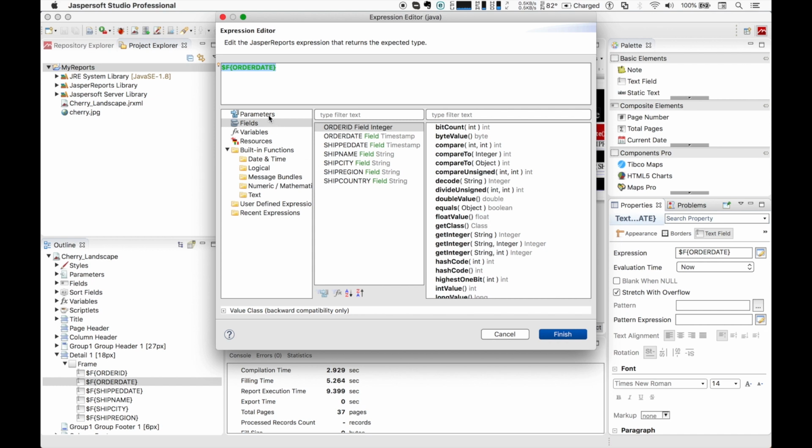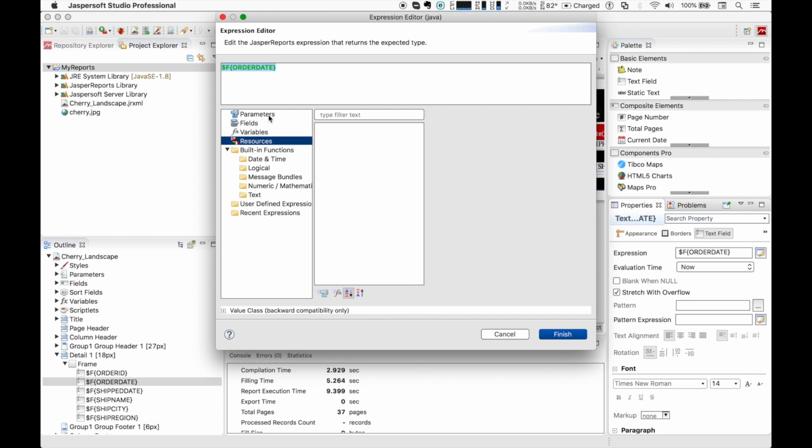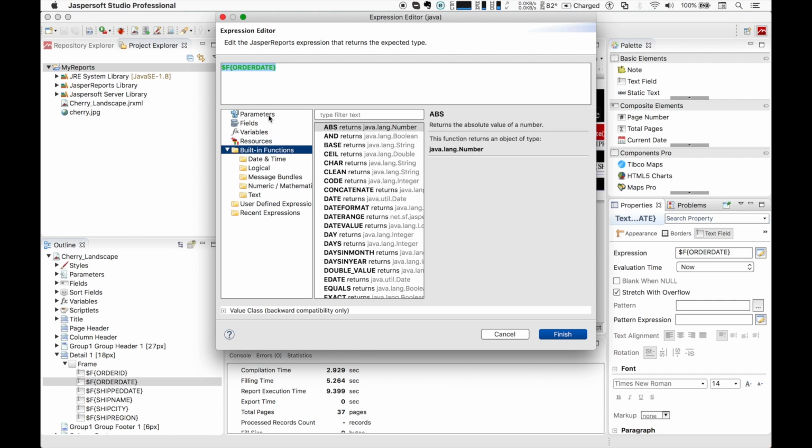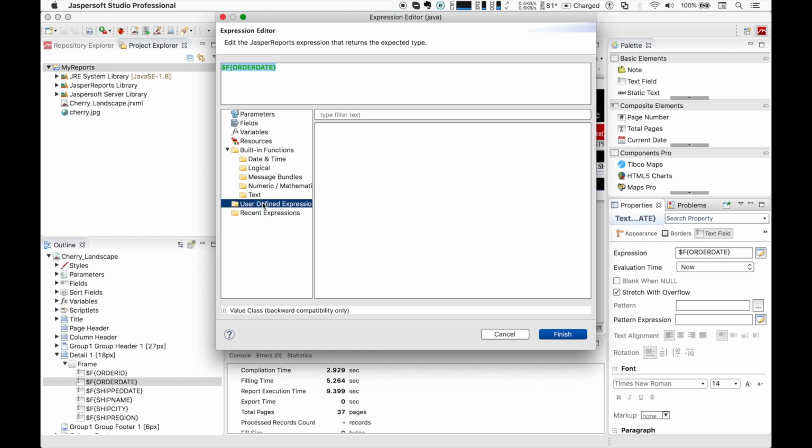The first one contains the categories, so you have, for example, parameters, fields, variables, resources that are usually for internationalization. You have the built-in function grouped in different categories. These 2 last categories are used when you start editing properties, and their expressions are many times similar, or some of them are used very often.